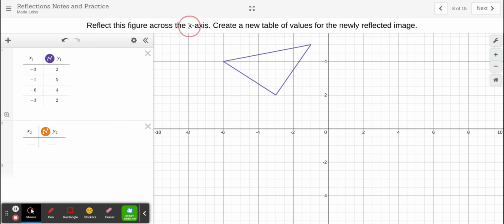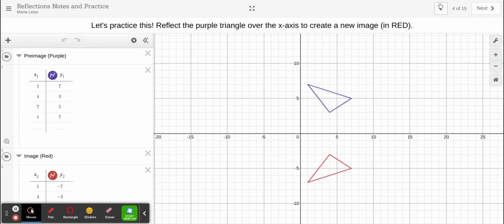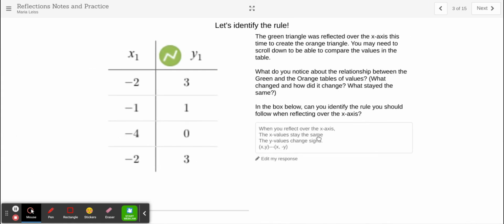Now, pay really close attention. This time I'm going over the x-axis. If I forgot how to reflect over the x-axis, we did that back on slide 3. The x stays the same, the y's change. So let's jump back to slide 8.